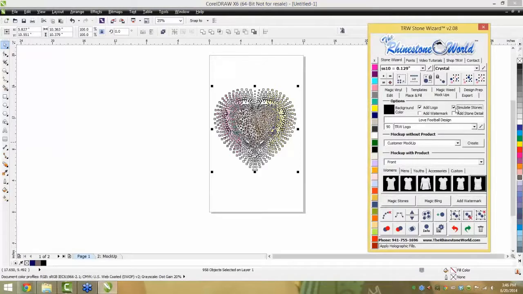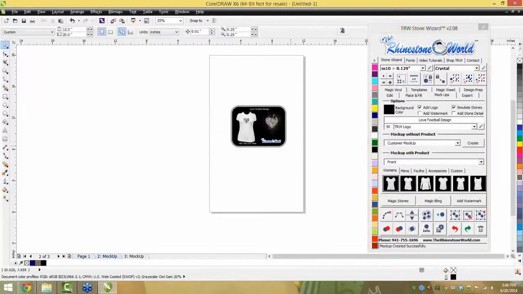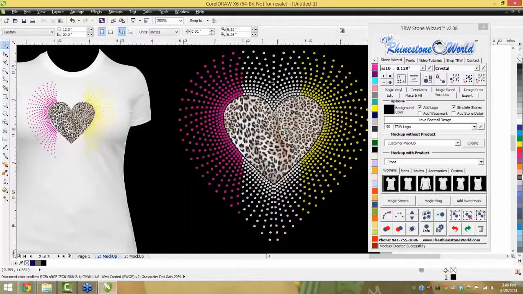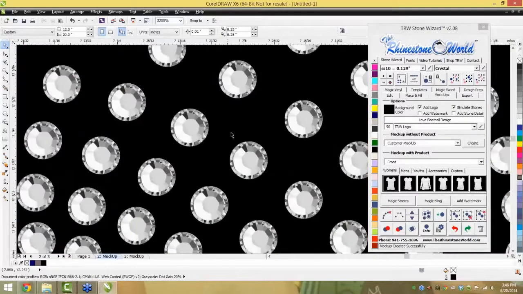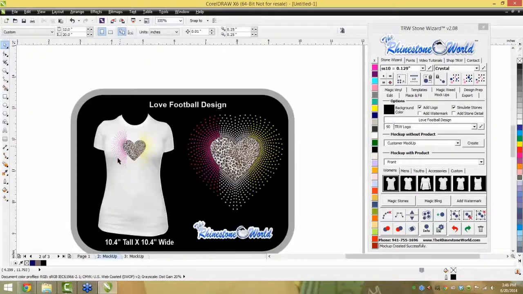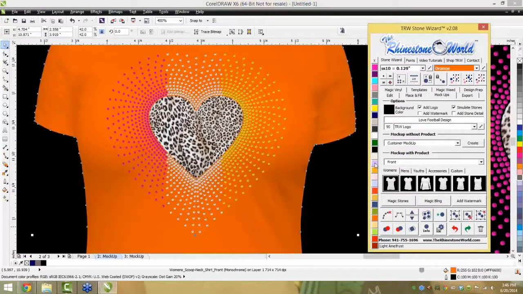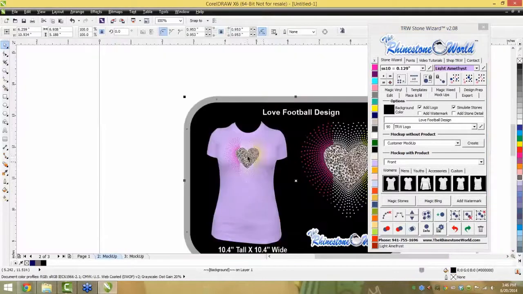This time we can click on Simulate Stones, and we can click on whichever shirt we want. So we're going to simulate the stones in this design and also show the heat transfer vinyl. So it's going to run through as 958 stones to simulate. It simulated all those. You can see there's your heat transfer vinyl. When you zoom in, there's your rhinestone look. Come over here to your shirt. What shirt do they want? They want an orange shirt. Do they want a purple shirt? Whatever shirt they want, you can do.